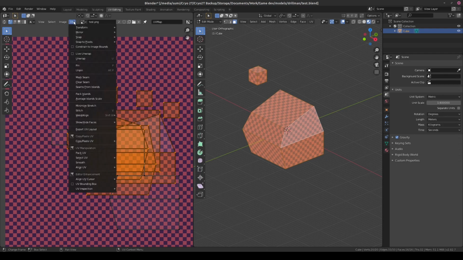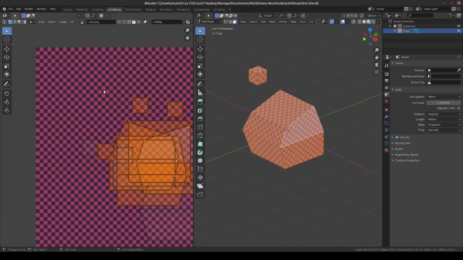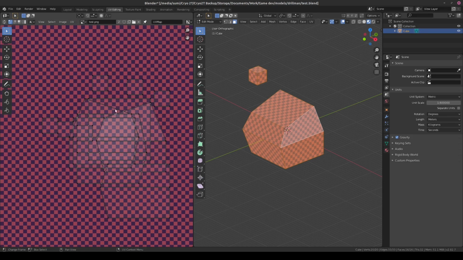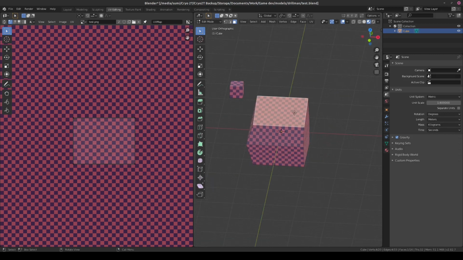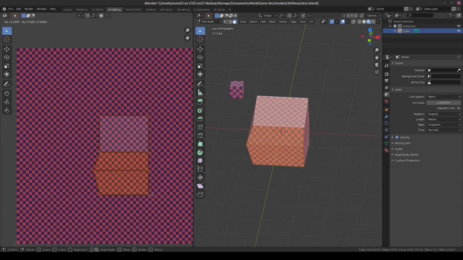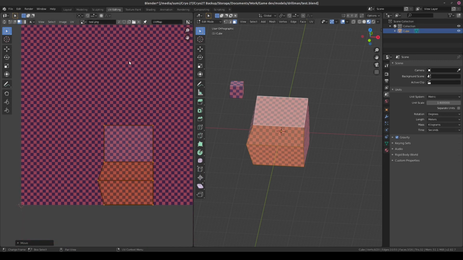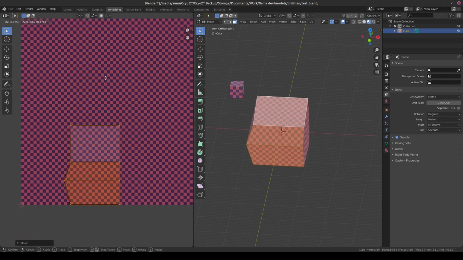This is where it is a good idea to put on snap to pixels, just so that you know what you're moving around. So what we're going to do is have the front face be at the top. We can select face mode, and we're just going to move this over here. Well, actually, we'll just do everything down the bottom here.